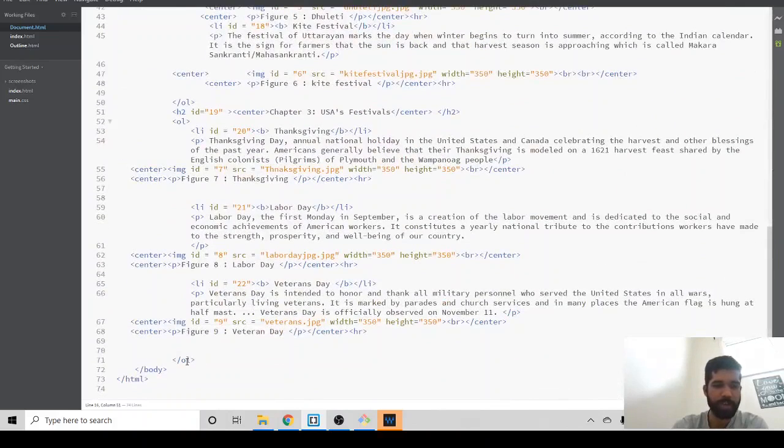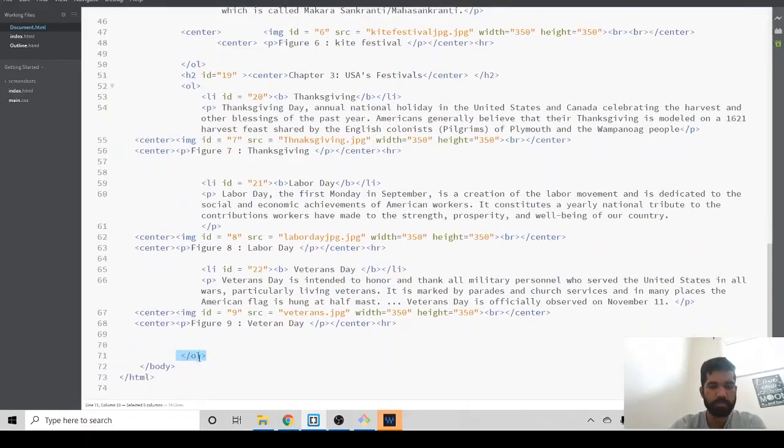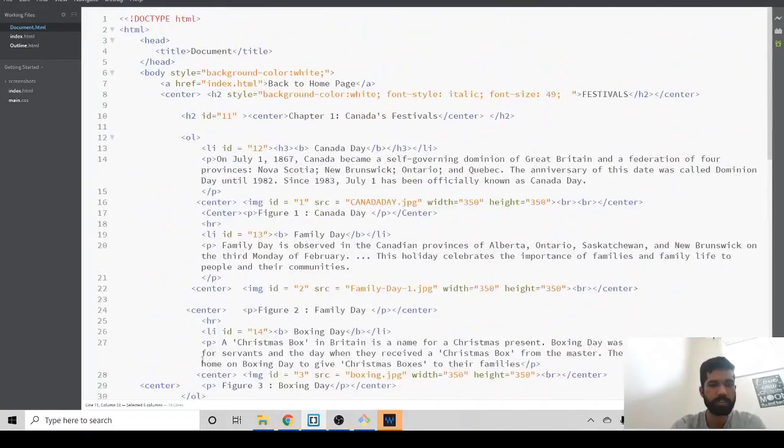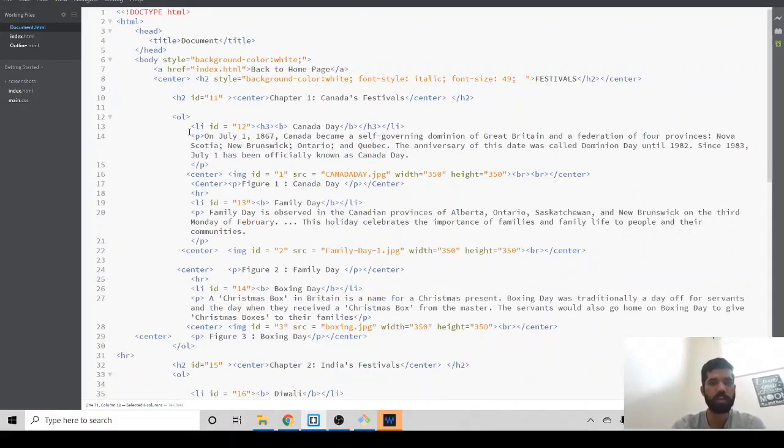And the one main thing is that I have used an ordered list. As you can see, I'm just going to mark it down here. Yeah, that one. So this is my code for documentation.